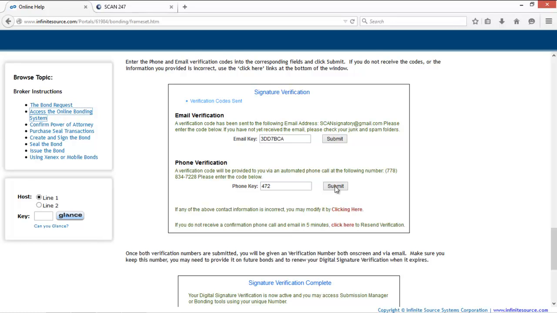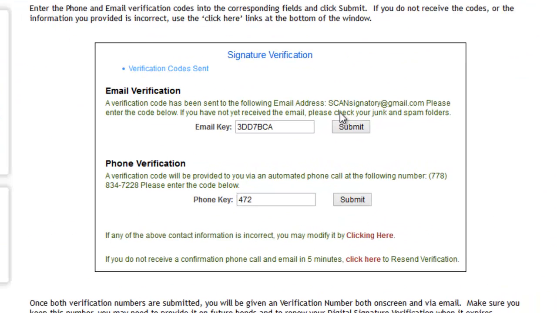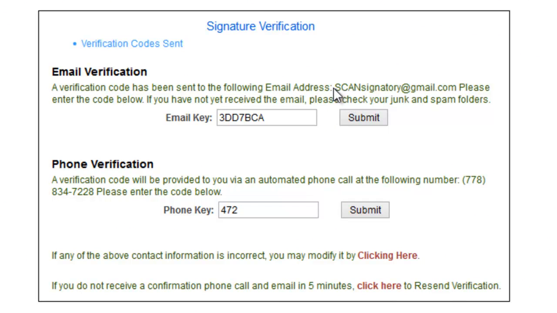These codes are sent instantaneously, so you shouldn't have to wait long, but if you are waiting for a little bit of time and you're not receiving the phone call or the email, just confirm that you've put the information in accurately for us to contact you. Under the email verification section, we have this email address that you've provided here. Just confirm that that is accurate. And in the phone section, we also have the phone number listed in the description so that you can make sure that you've provided the correct phone number.